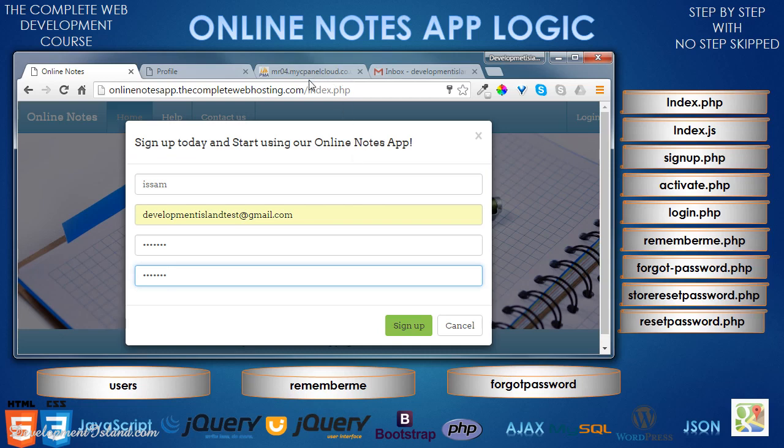So at the moment, we are still in the index.php file. We're going to be using Ajax calls to submit our forms. So we will write some JavaScript code inside a file index.js that we will link to our index.php file. Once I click on the sign up button, an Ajax call is going to be sent to a PHP file called signup.php. That file is going to process all the data, and it's going to send back either an error message, or we're going to get a success message if everything goes fine.